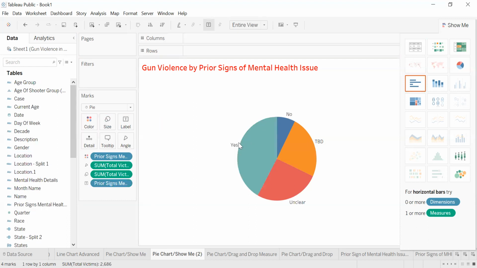Now you can see the people that have a mental health issue, look at yes. You can see that the yes is the largest. That means most of the people that were involved in the gun violence that took place in the US have a mental health issue. While this other segment of the circle is telling me it's unclear whether those people have a mental health issue or not.